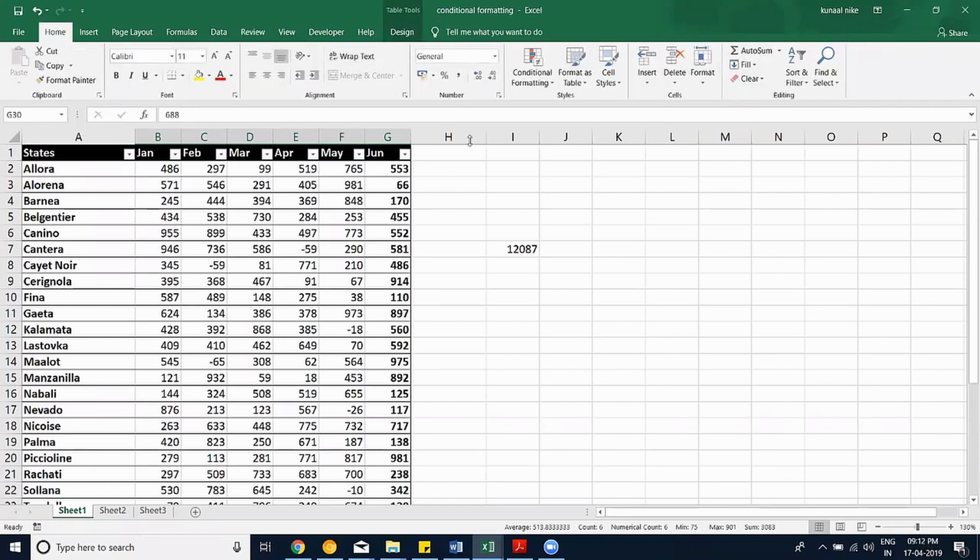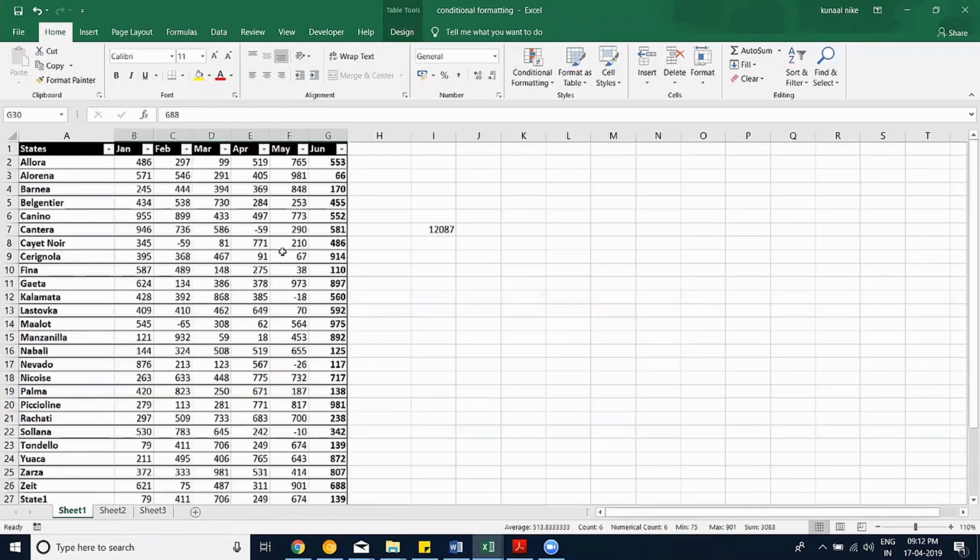Okay, moving on to the next topic. Now, conditional formatting is basically answering questions like how many of these rows, the sales information that we have here, how many of them meet a certain criteria, right?